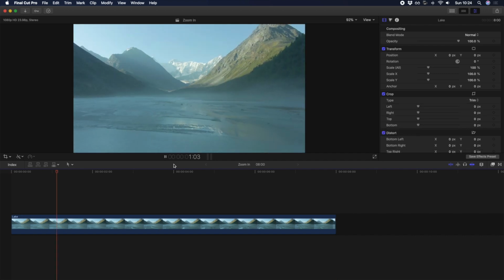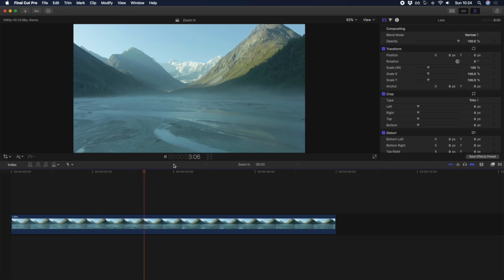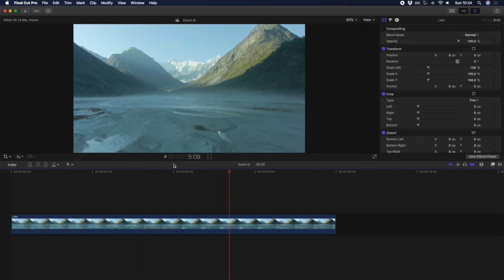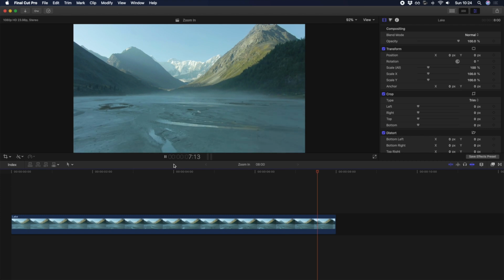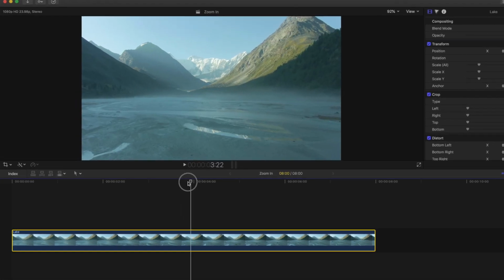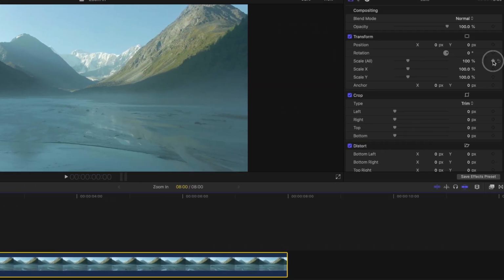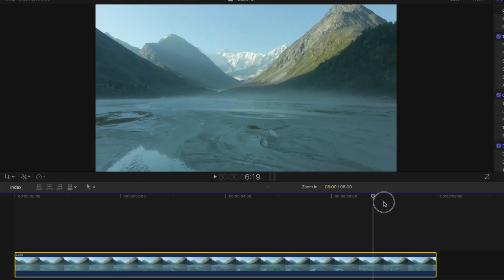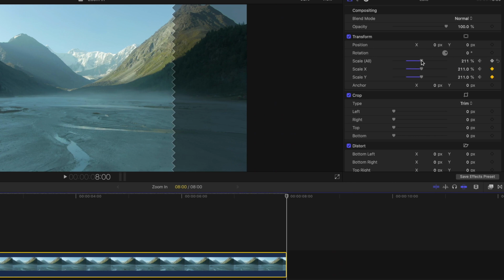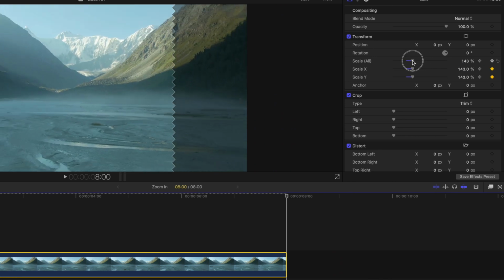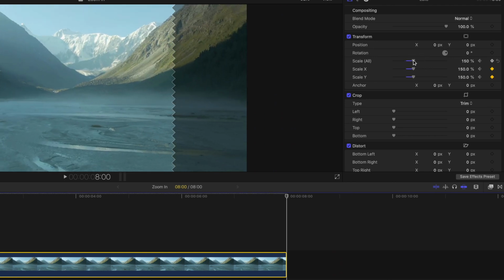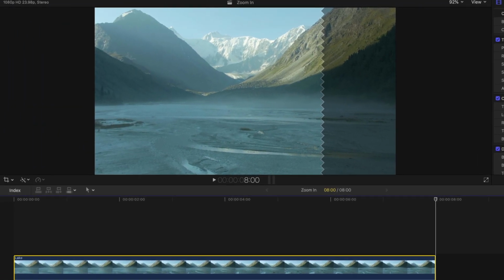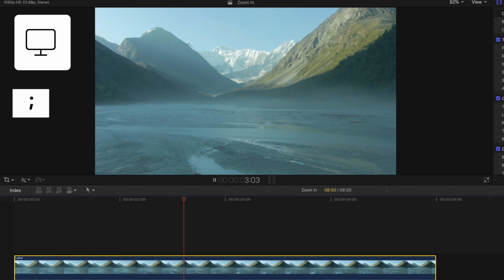As you can see, the shot on my timeline is moving backwards, which means we're going to want to zoom in. So go to the point where you want the zoom to start and add a keyframe point to the scale. Then move your playhead to where you want the zoom to end and go back up to the video inspector and increase the scale. The further zoomed in the endpoint is, the more dramatic the effect is going to appear. When you're done adding your keyframe points, go to the beginning of your clip by pressing semicolon and preview your animation.